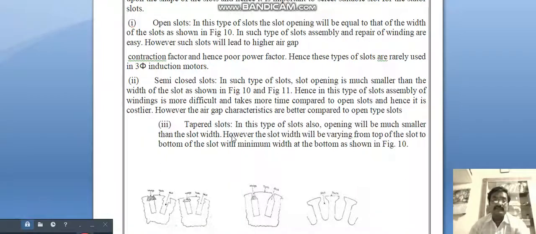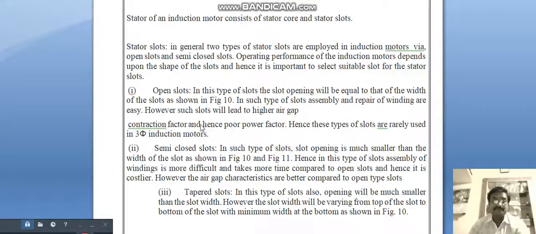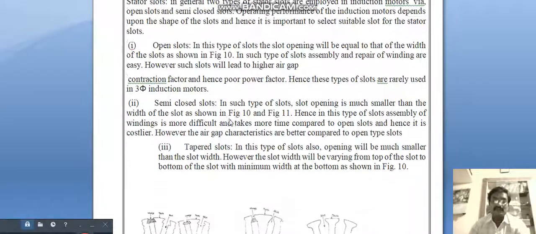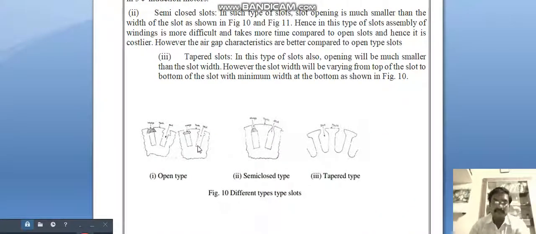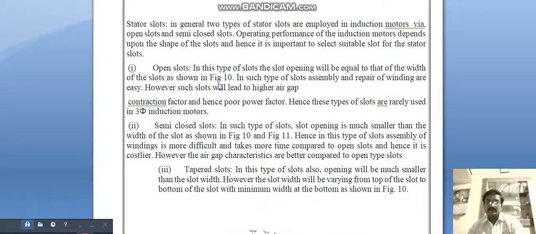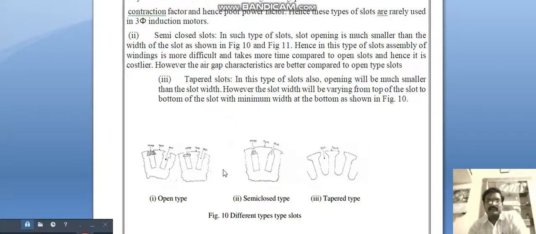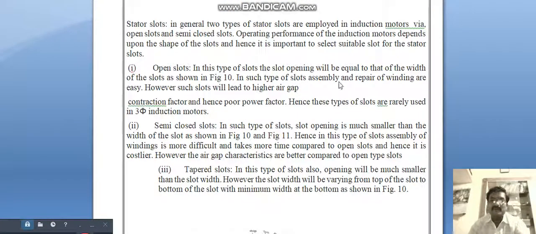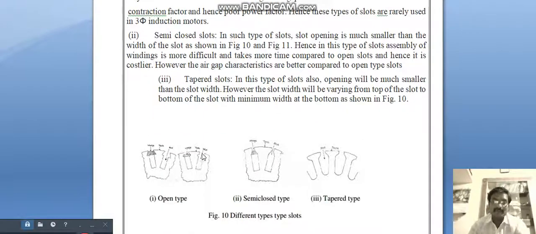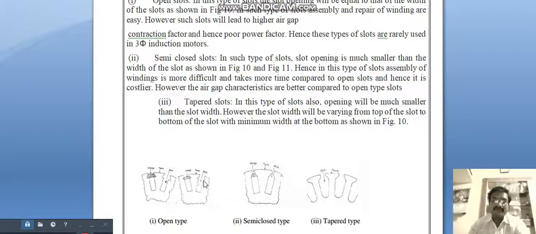Open slot. This one is the open slot. In this type of slots, the slot opening will be equal to the width of the slot. From this point to this point, the width will be equal. Figure 10.1. In such type of slots, assembly and repair of windings are easy because here also wide, here also wide, so we can easily repair, and assembling is also easy because we can wind the windings easily.